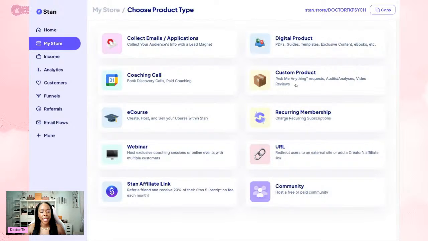You can create a custom product. So maybe I may say, you know what, for my birthday month, I'm going to do an ask me anything 15-minute session, or I'm going to do an Instagram audit. You can do a customized product, but typically most of your products are going to be in here. Okay. You can do a recurring membership.